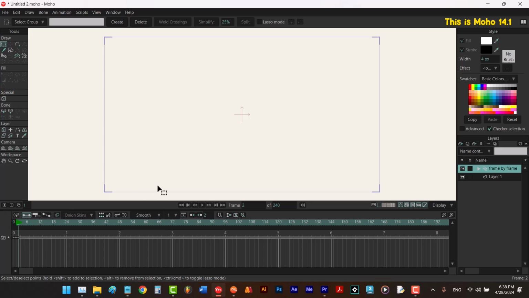If there is not, your playhead stays where it is. Otherwise, your playhead goes to the next frame. Then Moho creates a new layer inside your frame by frame layer. And after that, Moho uses that layer to create a keyframe for you at the current frame.